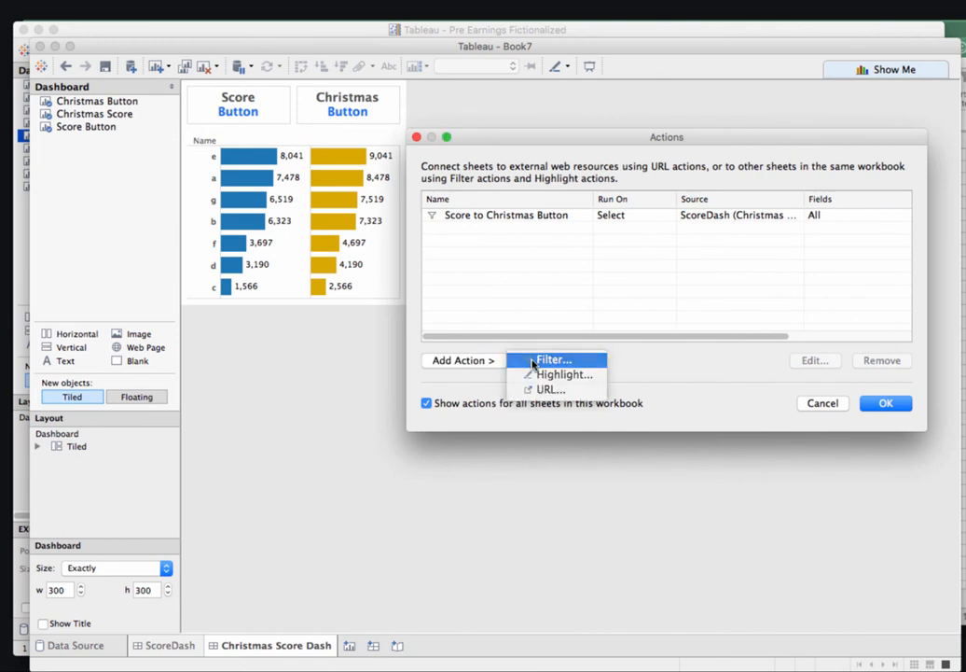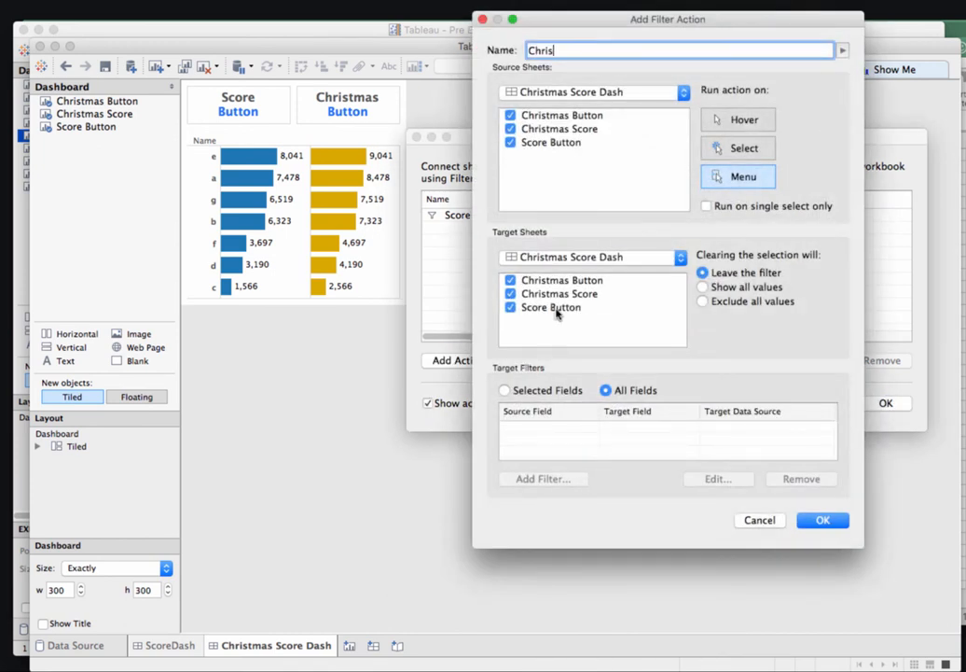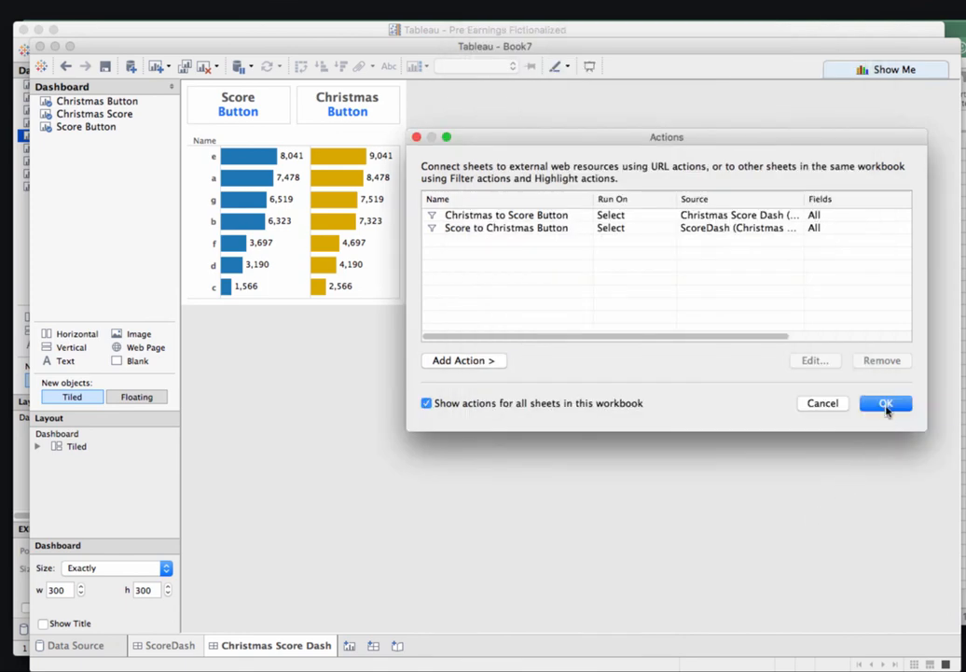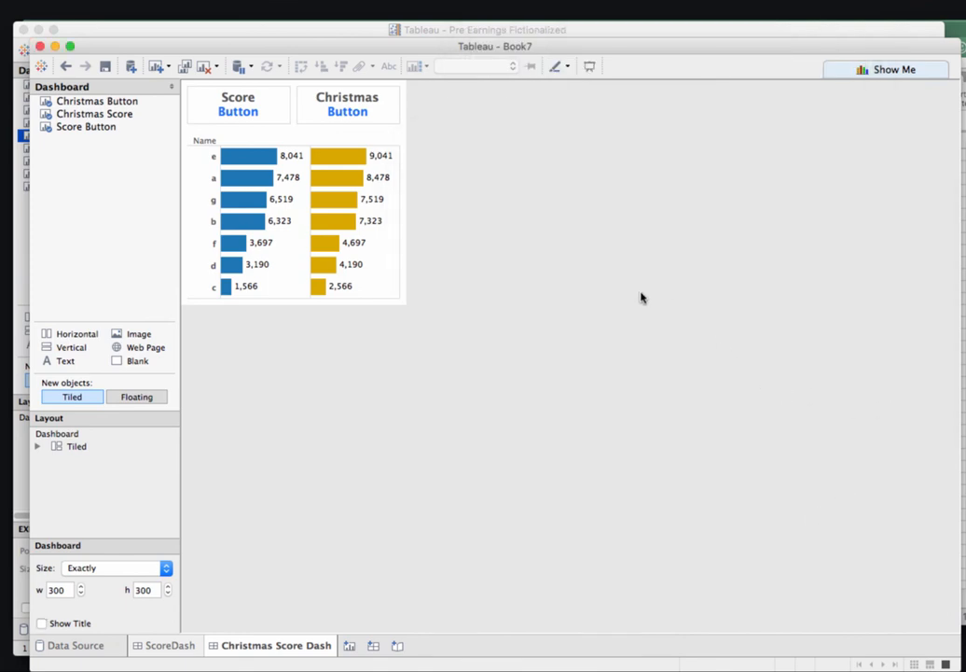Now, just like that, we're going to do the same thing and create a Christmas to score button. This will originate in the Christmas dashboard, but it will be triggered by the score button on press, and it will send you to the score dash to the score button. So just like that, we've now created actions for this dashboard.